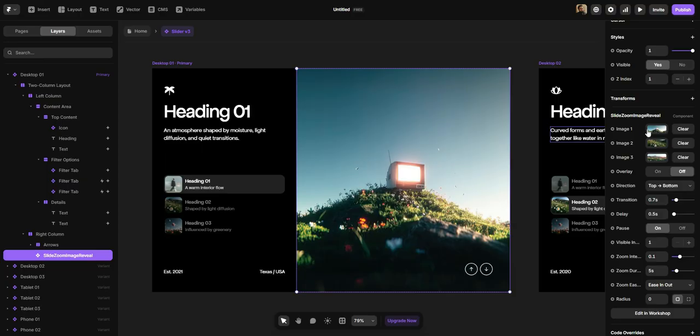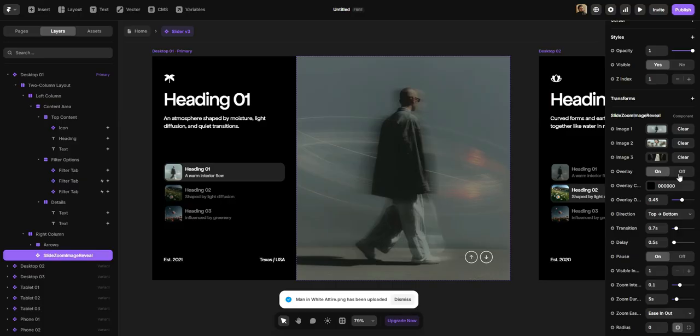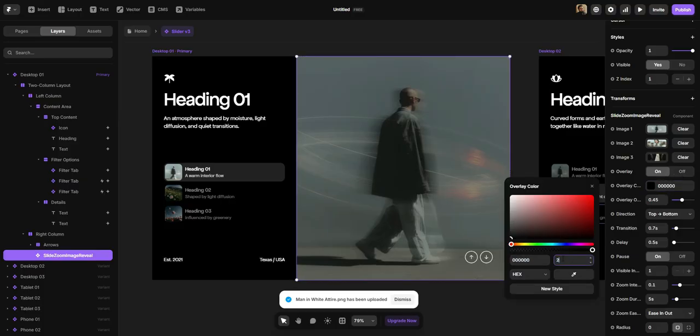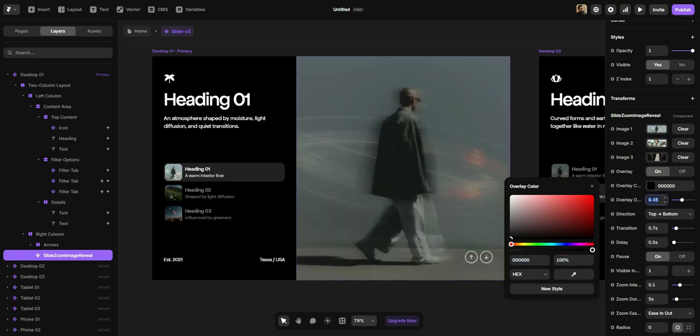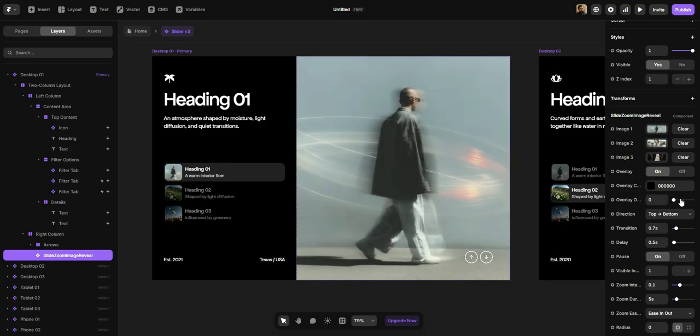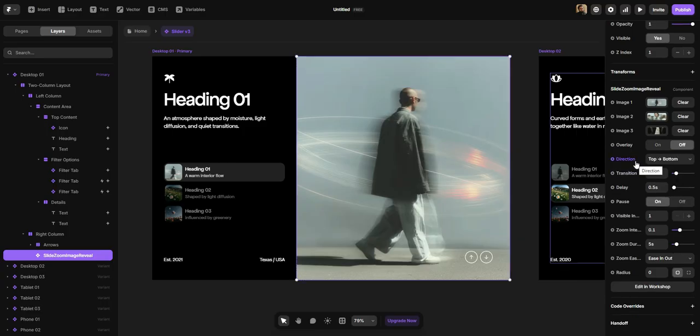I'm going to change the images. Okay, I just changed the images. As you can see, we have the overlay option. You can add the overlay and increase or decrease the opacity. In this case, I'm not going to use this overlay. Now we have this direction, the transition delay, and the pause on hover option. We don't want autoplay.